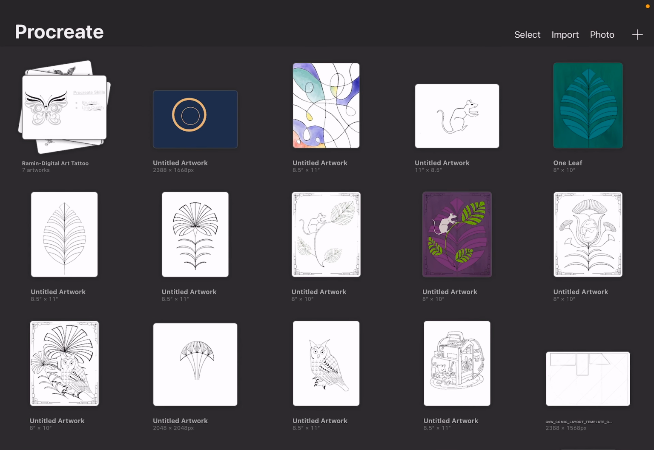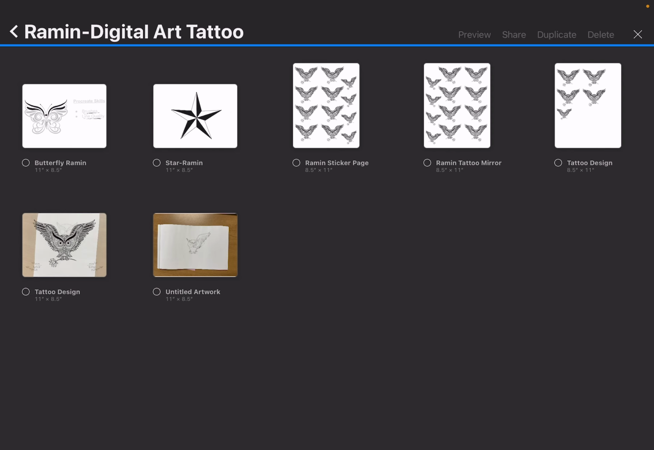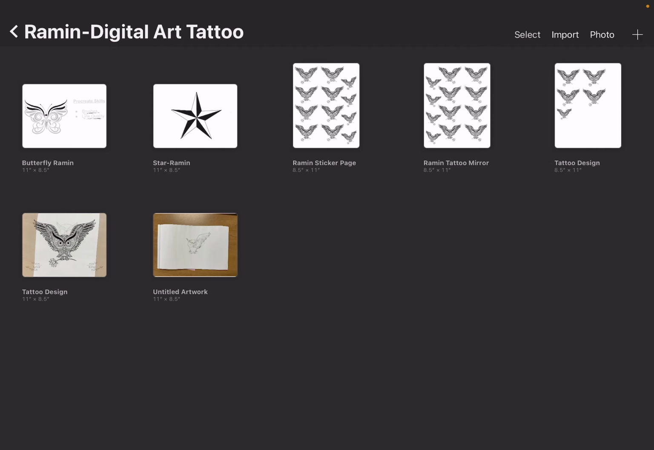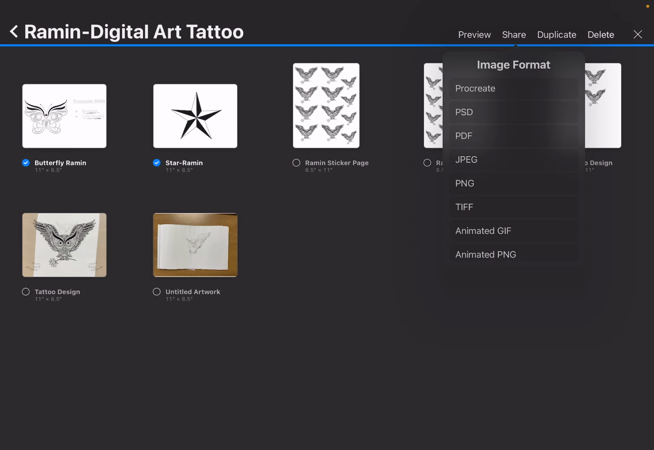And now that we know how to create a stack, one last thing is, how do we get these files off of Procreate and onto Google Classroom to turn them in? For today's assignment, we have the star and the butterfly that you recreated, as well as your image for the Procreate Bootcamp. I'm going to choose my select button. I'm going to select the images that I want to export, and I'm going to select share right here.